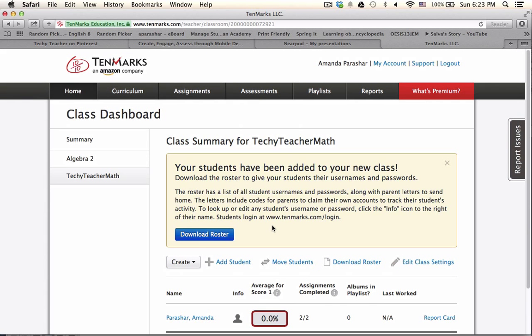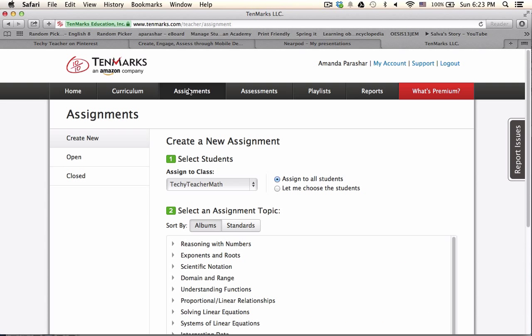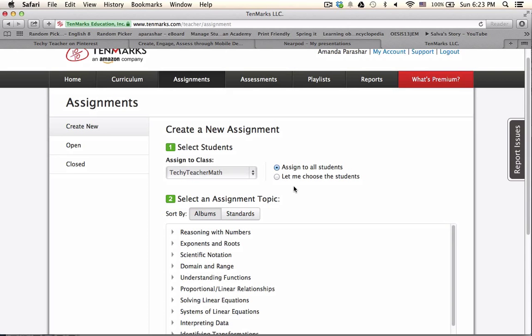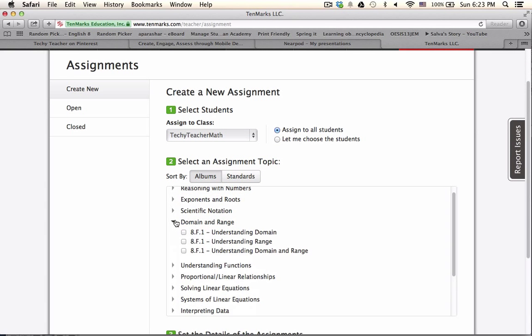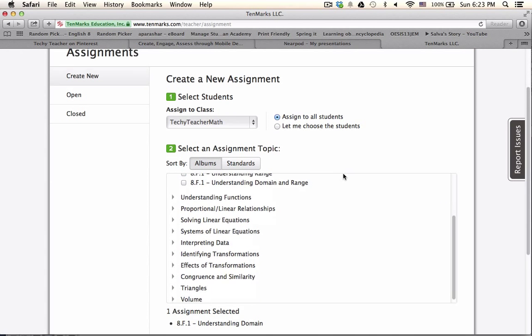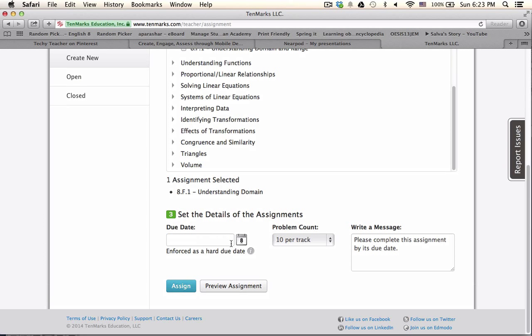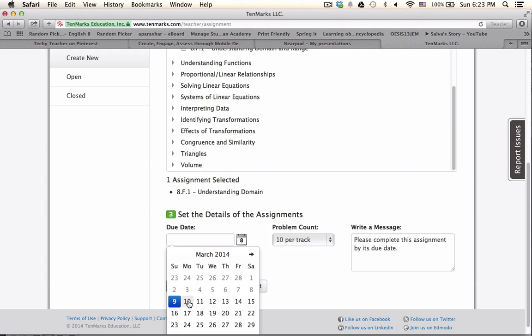Now click on the word Assignments at the top. What you'll see is you can assign this assignment to all students or choose specific students you want to assign it to. Then scroll down and look through all the albums or standards of topics. Select one. You have to set a due date before you're going to be able to preview this, so choose what day you want it to be due.